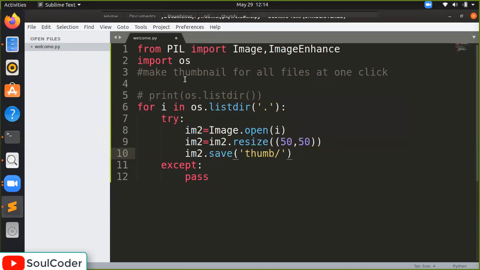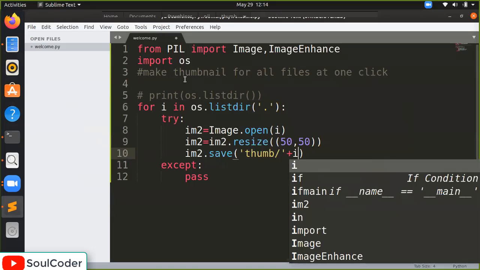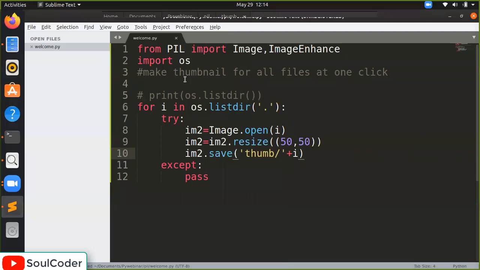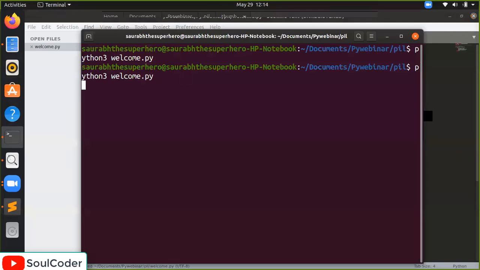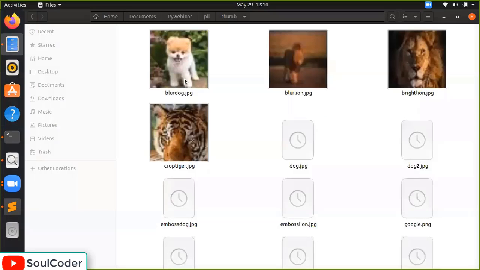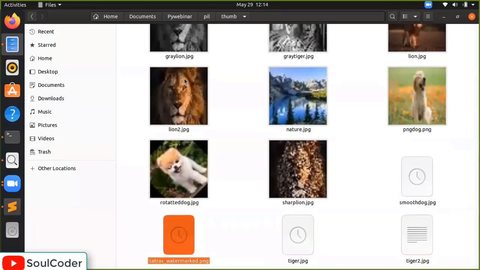And what is our image? Our image name is this. Let's see if it works or not. Let's run it. So there is no error. Let's see. Oh, can you see how this is working?